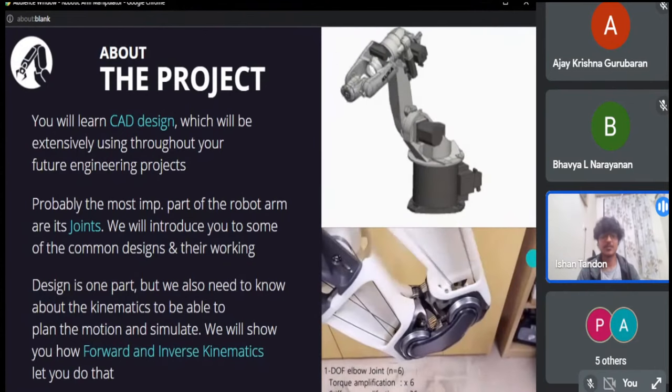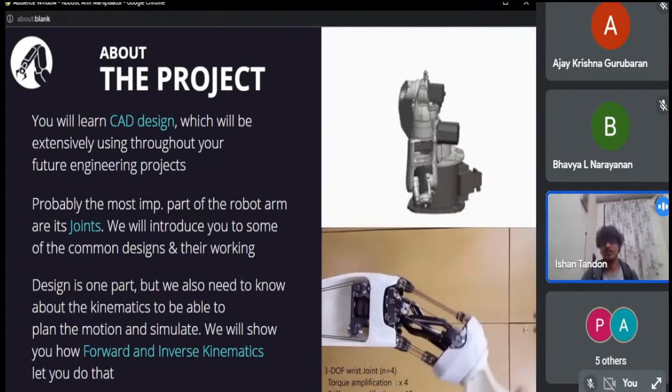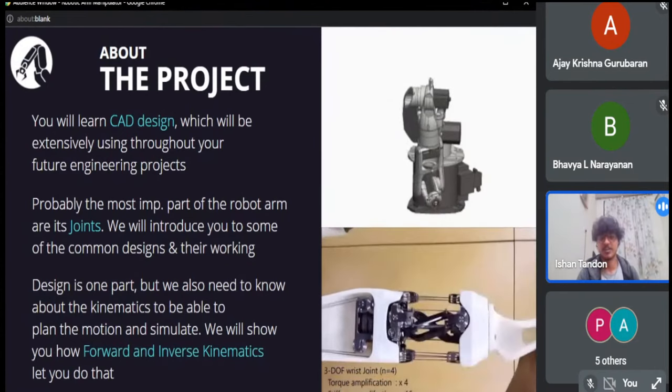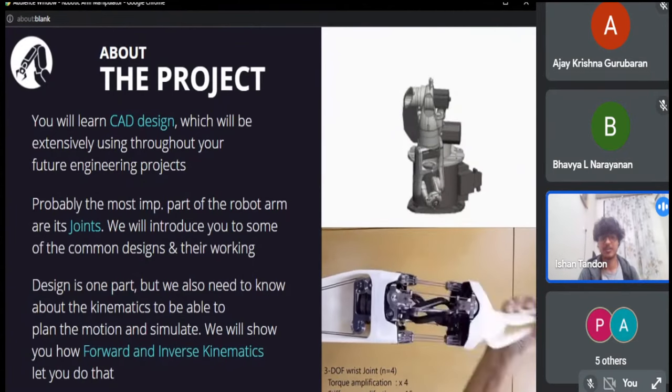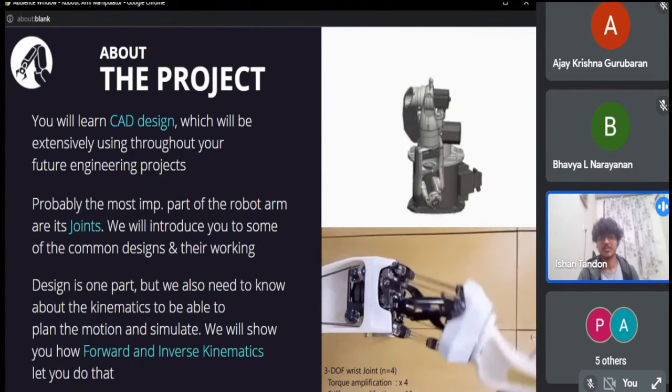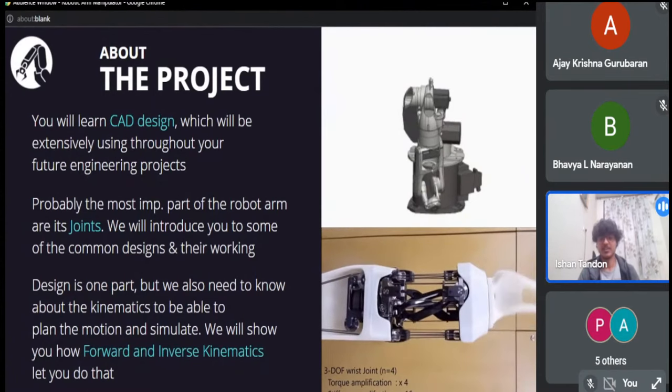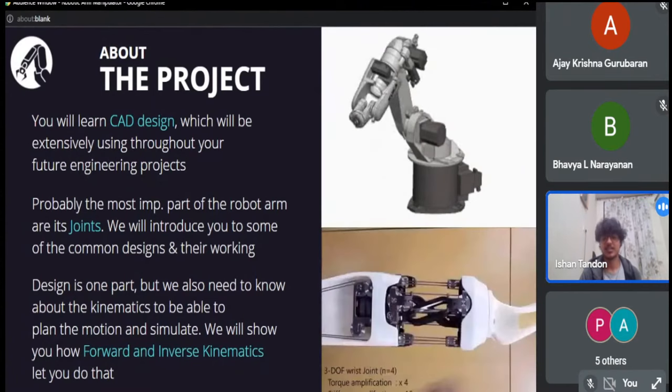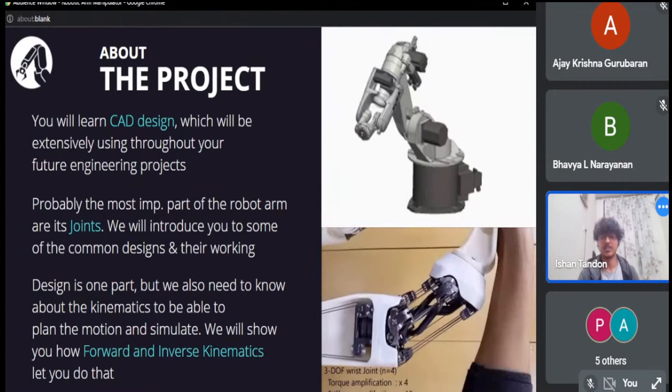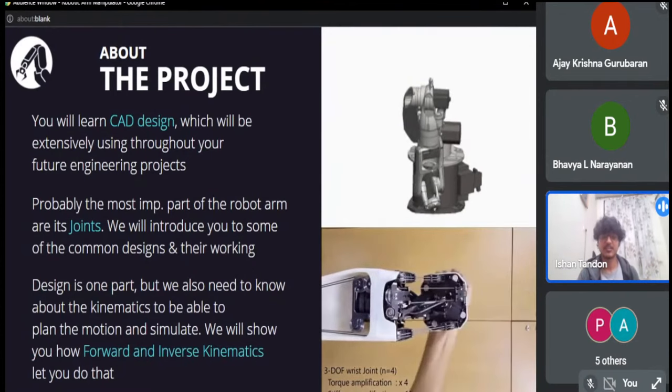Because CAD design is such a major part, we'll be focusing a significant amount of time on learning CAD design through online resources. And then we'll also hold some doubt sessions where you can ask us doubts. We can teach you stuff that you have trouble understanding and stuff like that.